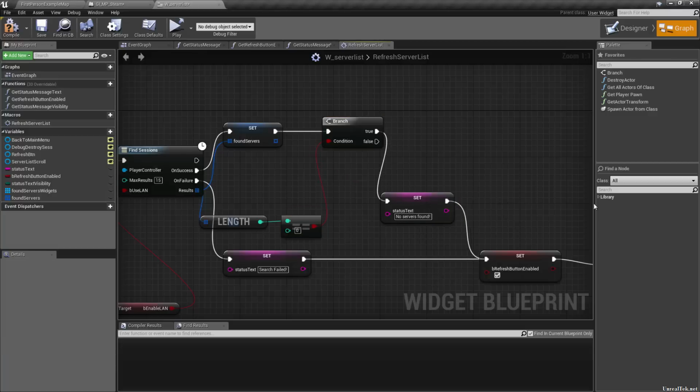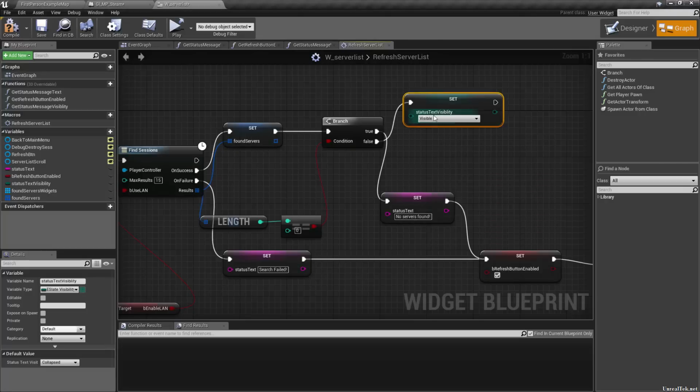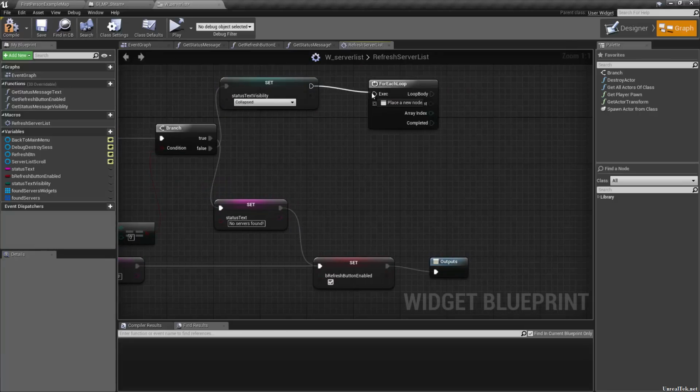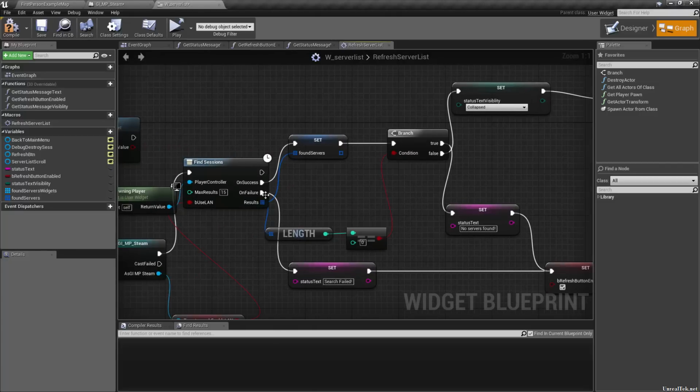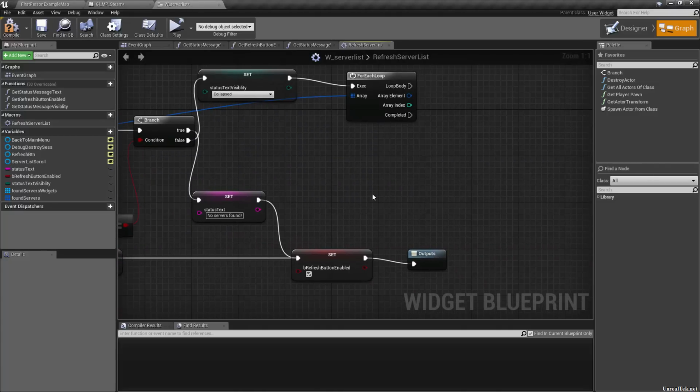Alright, no sessions found. However, if false, if there's more than one, then we set status text visibility to collapsed. So then we set the whole searching whatever to basically invisible. It's completely gone. And then we do one more for each loop of the array of the results that we got. So plug that right into there. I'm going to reroute that so it doesn't bug out.